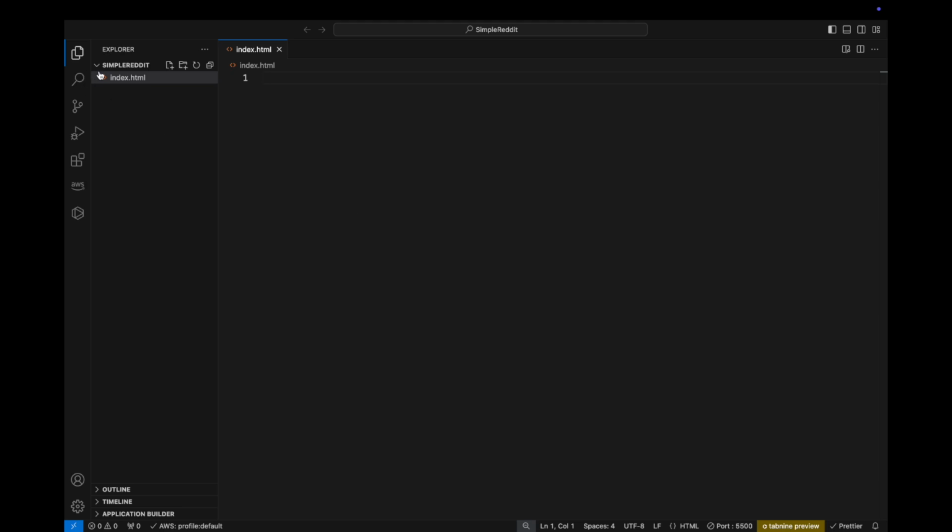Now, I've already created a folder called Simple Reddit, and I have also created an HTML file called index.html. I'm also running the live server so that I can see the changes that I make to my code files. And yeah, so let's get started.